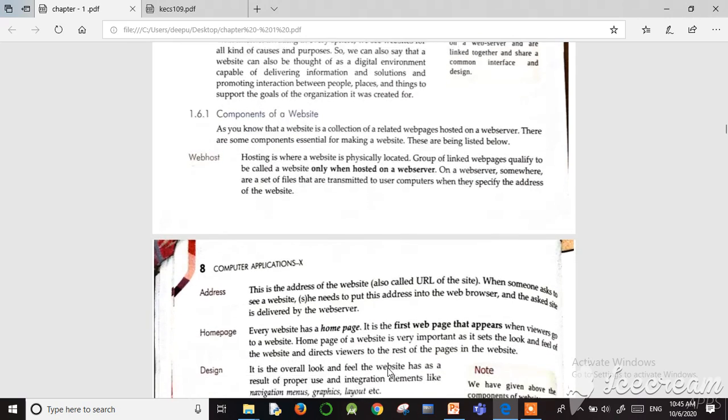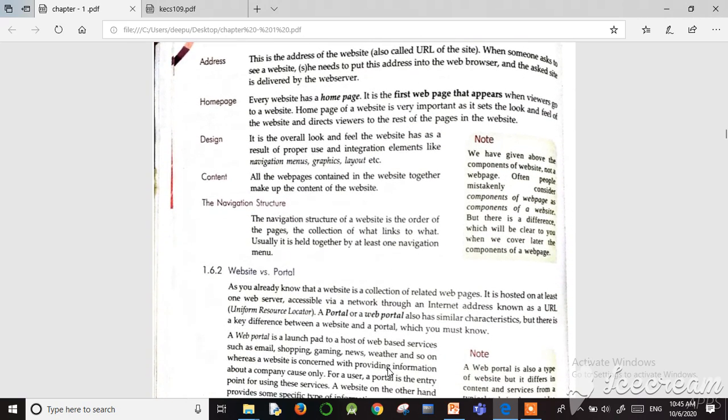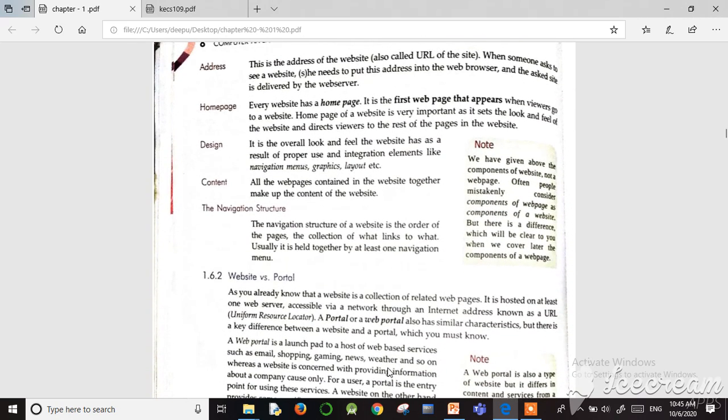The second important component is the address. We already studied one address, the URL. This is the address of the website, called the URL, Uniform Resource Locator. When someone wants to see a website, he needs to put this address into the web browser. Then the requested site is delivered by the web server.